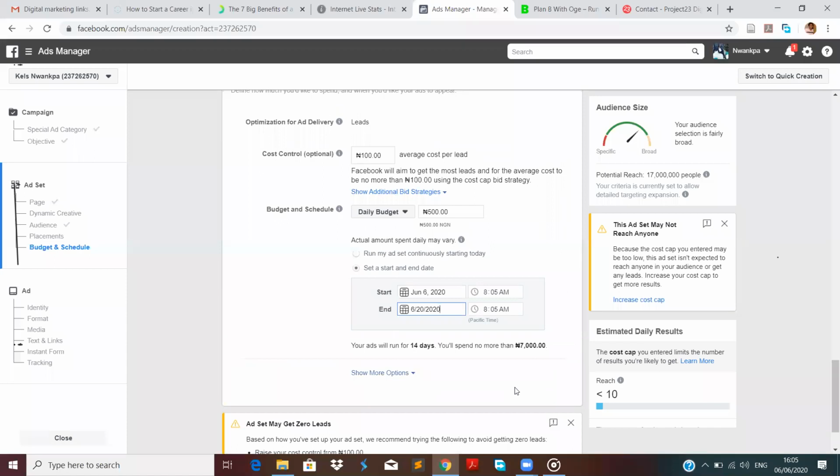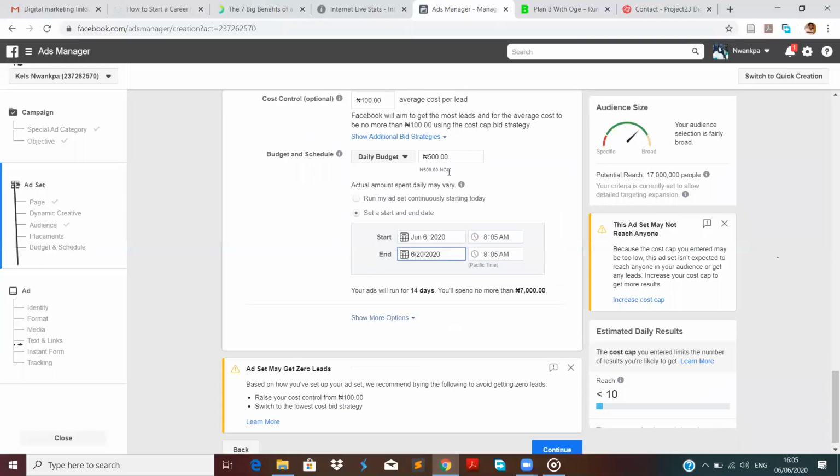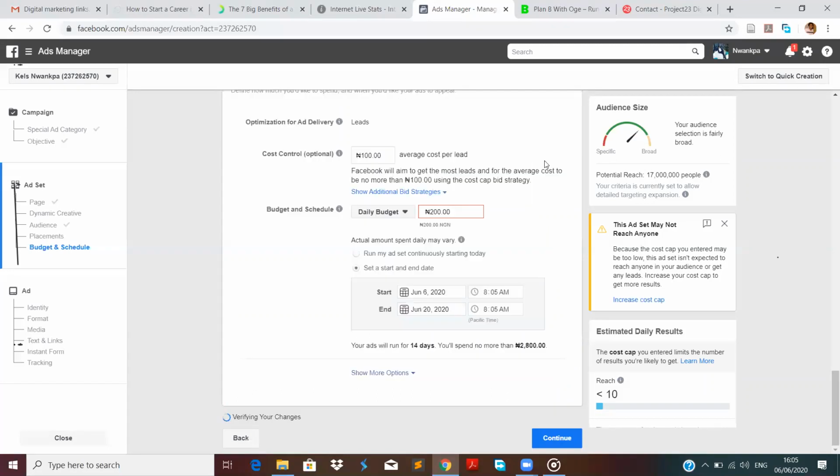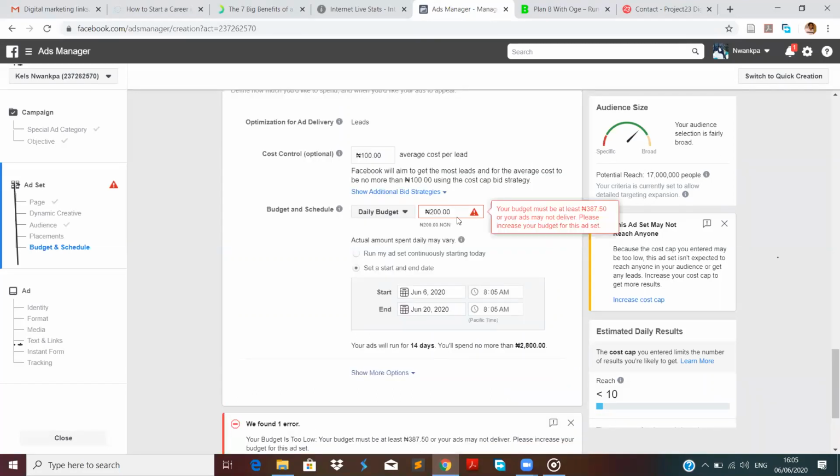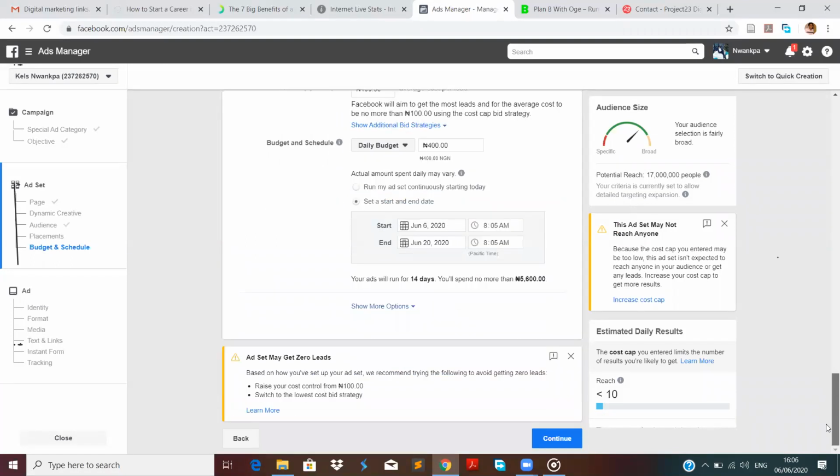You're paying the money to Facebook. I'm just giving you an example based on what I've done. So you can reduce it to 200 naira per day as your budget. It depends on you really. Okay, it says you can't go less than 400. So you can reduce it to 400 naira per day. So you spend 5,600 or thereabouts for your adverts. So raise your cost control, switch to the lowest cost bid.